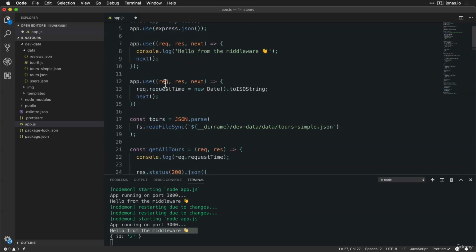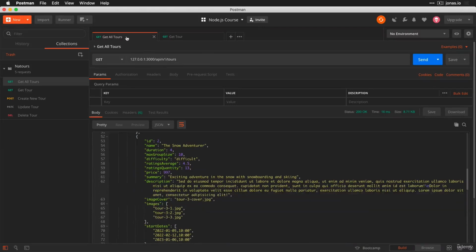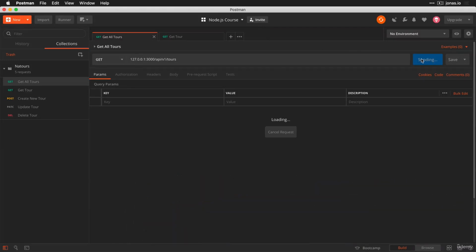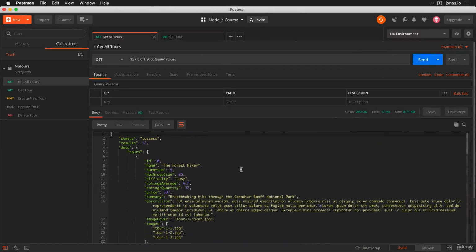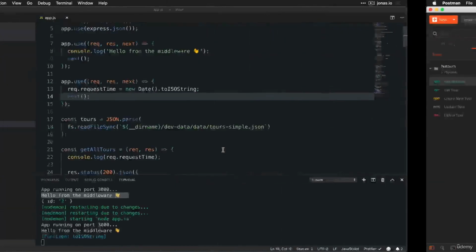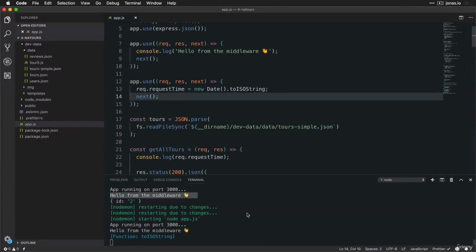So our middleware is correct, right? Yeah, so we call next when we're done. And so let's test this now. Remember, it's on get all tours. And when we go back now, or when we go up, well, it should actually be here. So what is wrong here?